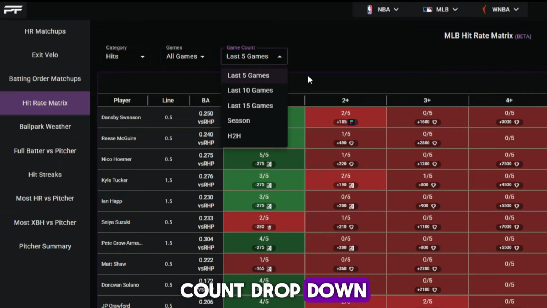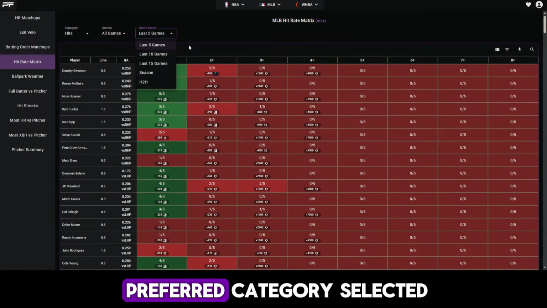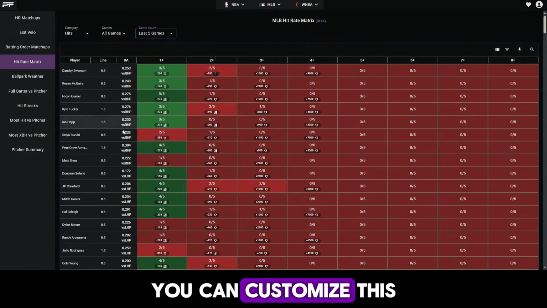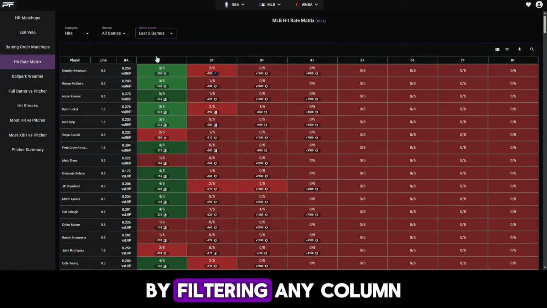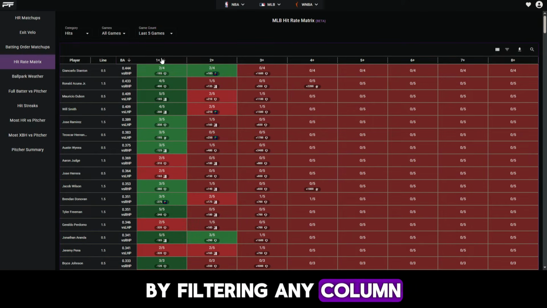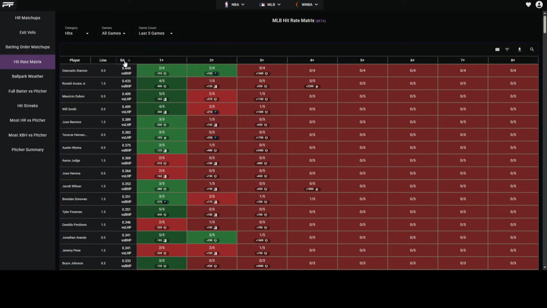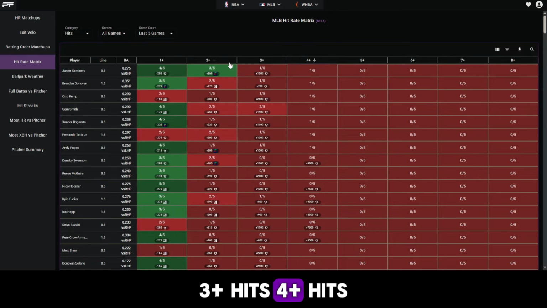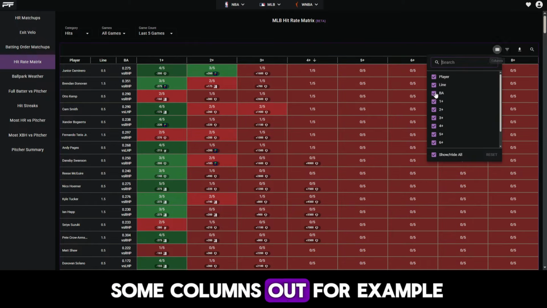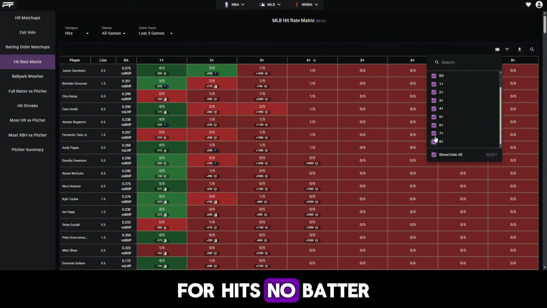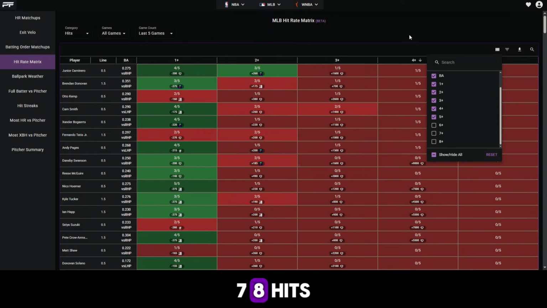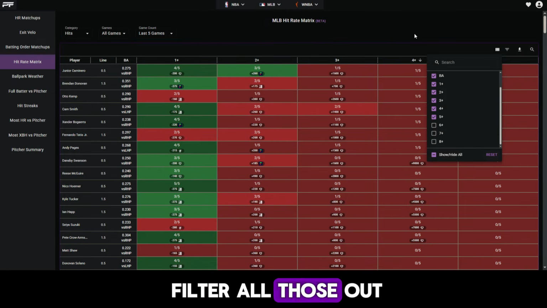Once you have your preferred category selected, you can customize this screen to your liking by filtering any column, for example, to see the most who have 1 plus hit, the highest batting average, 3 plus hits, 4 plus hits. You get the idea. Not only can you filter by column, but you could take some columns out. For example, for hits, no batter's going to have 6, 7, 8 hits. So you could just filter all those out.